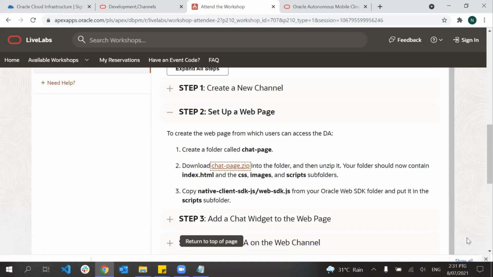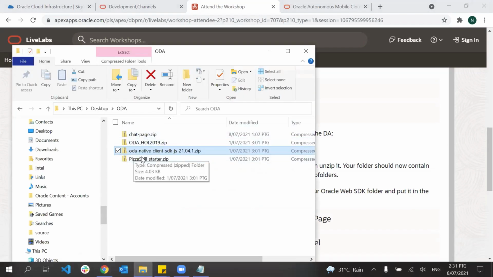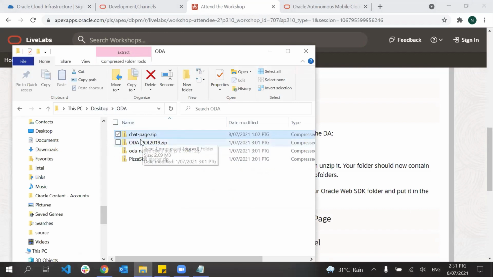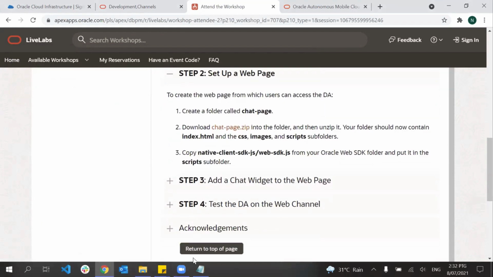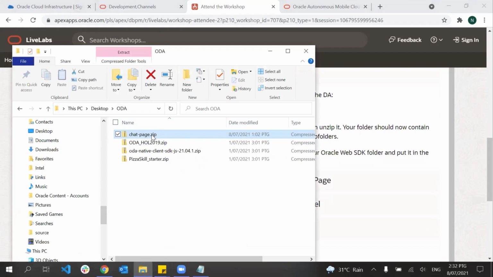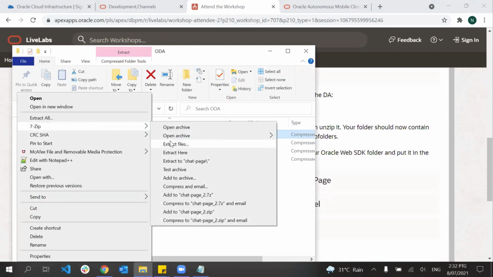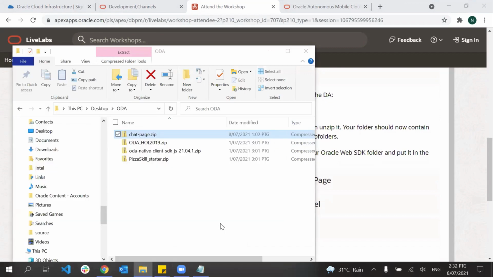I already have that on my desktop, where I created an ODA page. It's called chat page in here. I already transferred it here. What you want to do is unzip it inside. So I'm just going to unzip here. I'm going to go to 7-zip and extract here, just to make things easier.